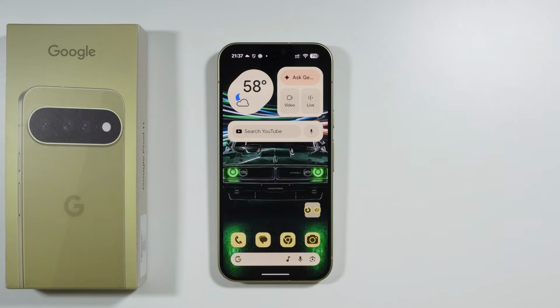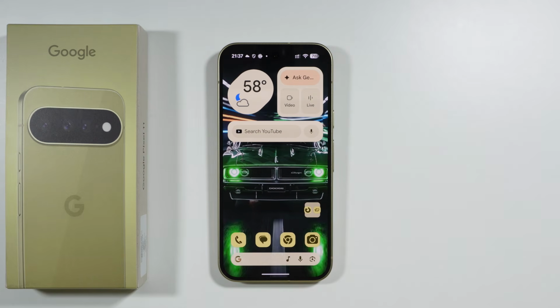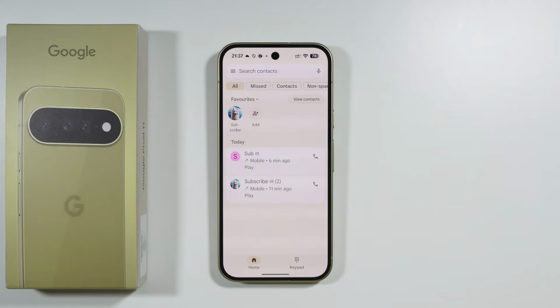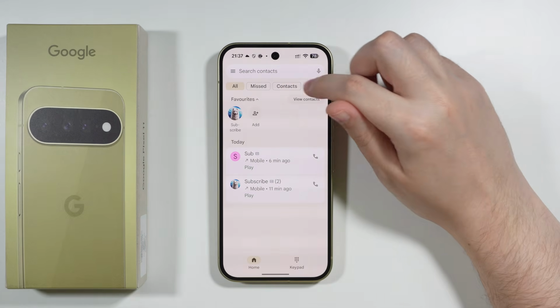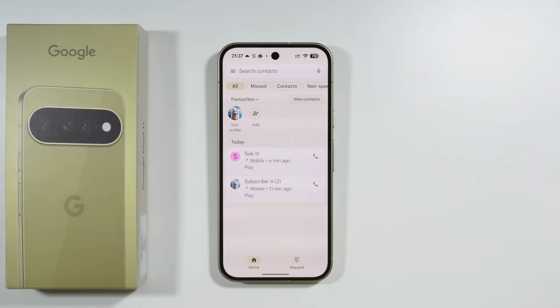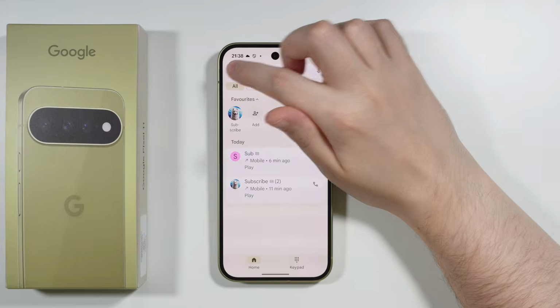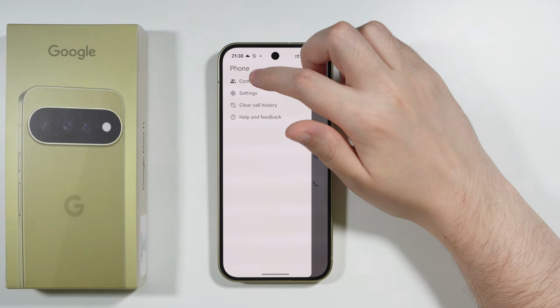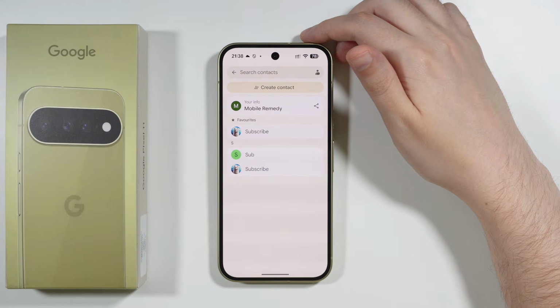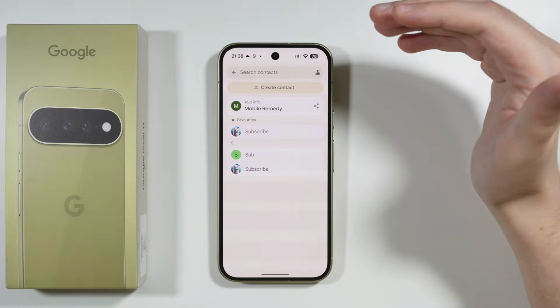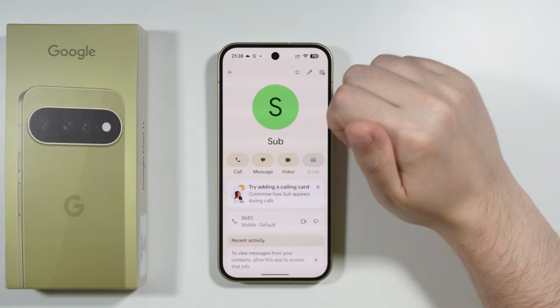If you want to add a photo to a contact on Google Pixel 11, then you can open the phone app. Next, we want to go to View Contacts here on the right side, or you can tap on these three lines in the upper left corner and go to Contacts here in this place. Once you open the list of contacts, choose the contact for which you want to set up a picture.